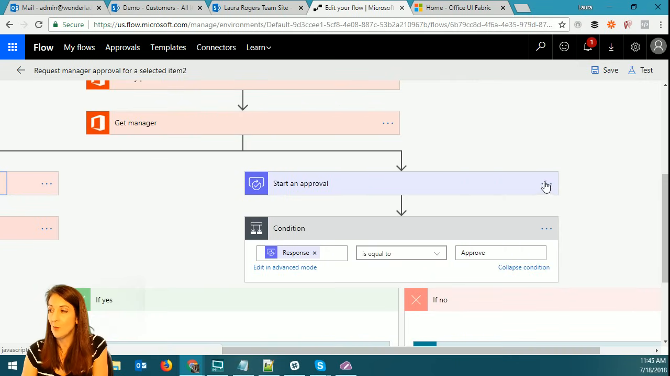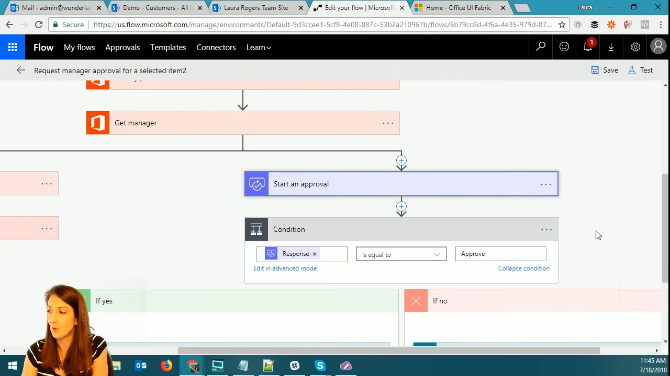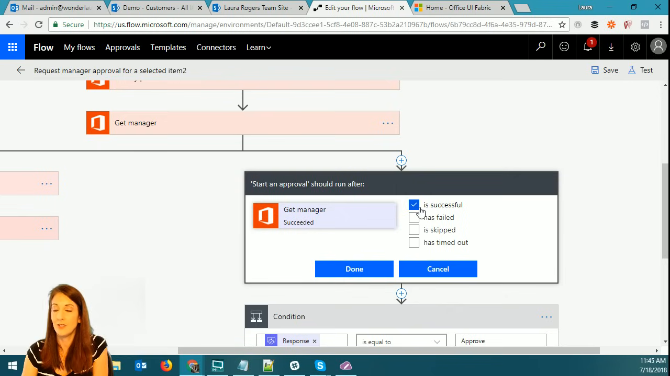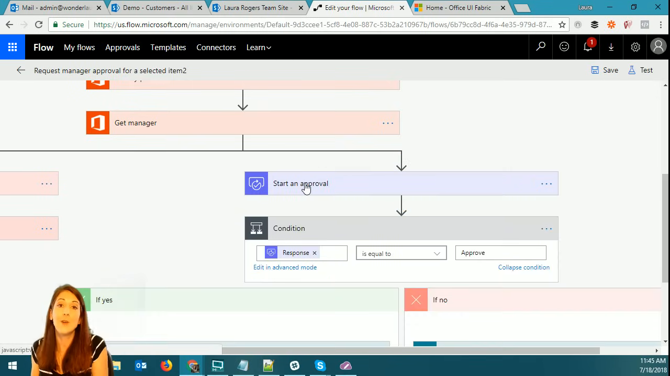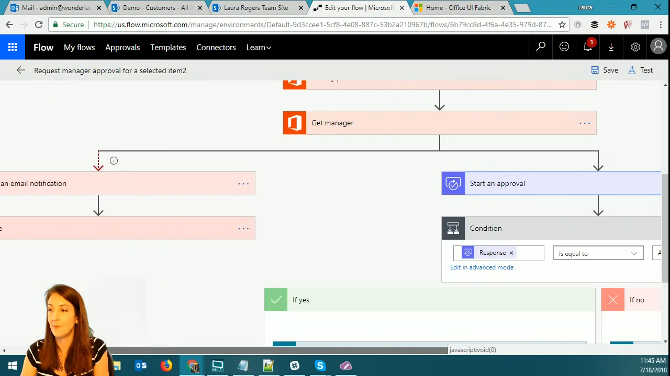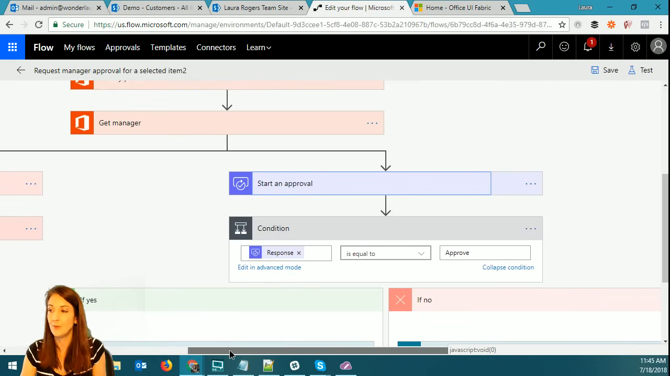And then the run after for this start an approval is if get manager is successful. Of course, by default, the run after is always going to be successful. But if you want to have a branch that actually accounts for something going wrong in the workflow, that's how you can do those with that run after, and saying that if it's failed, do something.